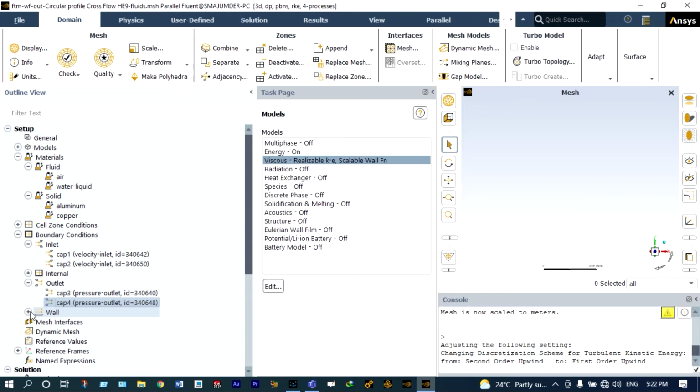And next to that, we need to look at the walls. We have a lot of walls. Let us see one wall.